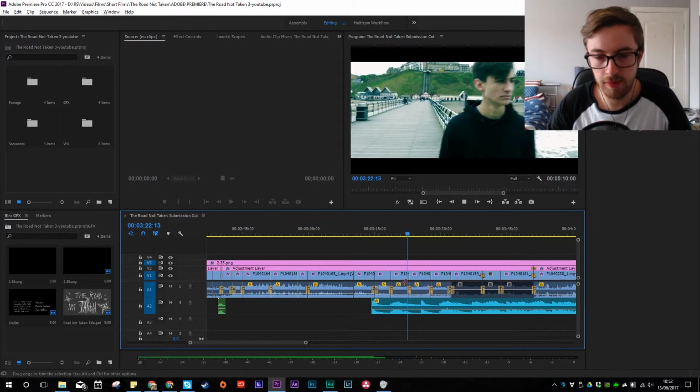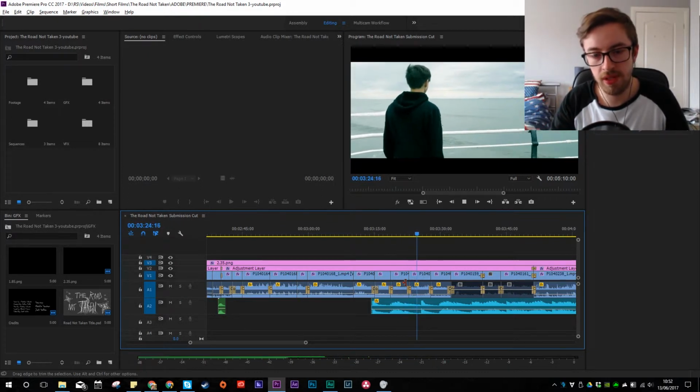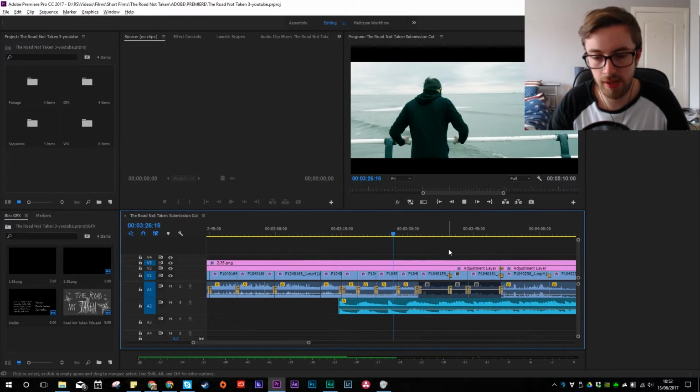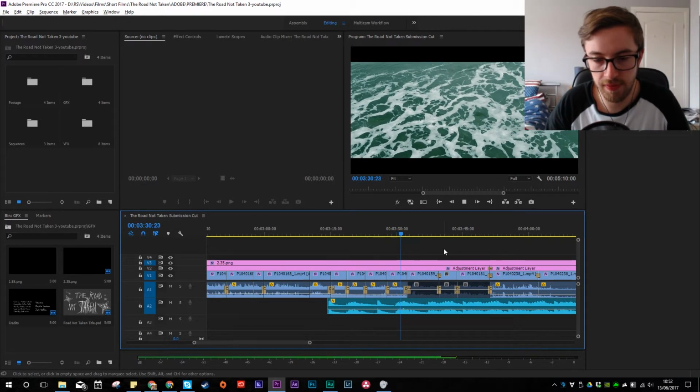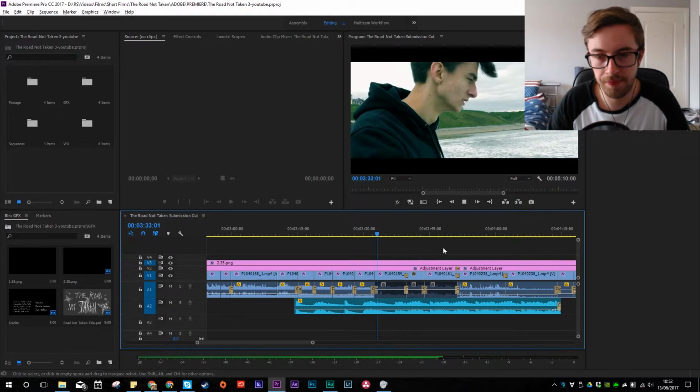And slightly a bit more pace to the music, so the cuts are a little bit tighter as we move into this section. Still not super quick, but definitely starting to tighten up quite a bit.